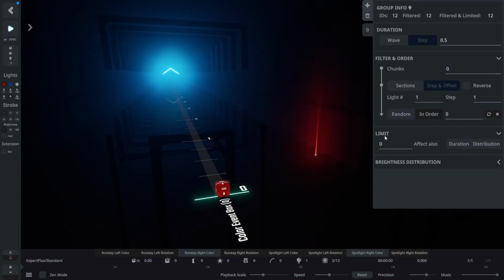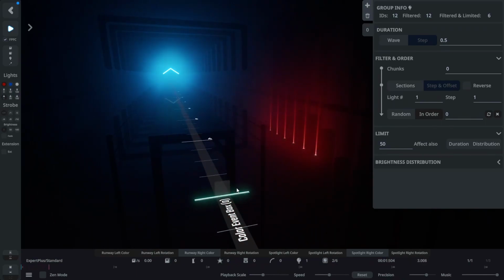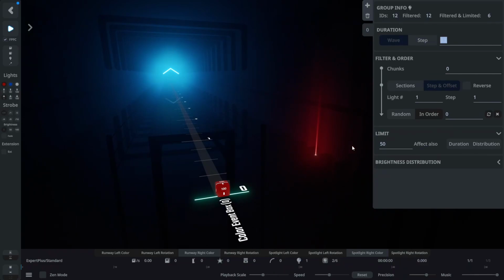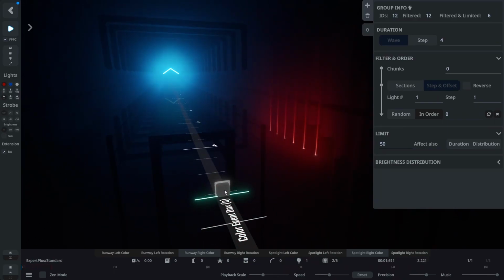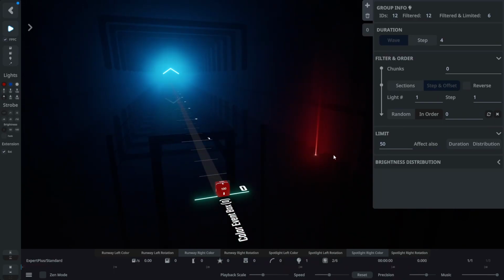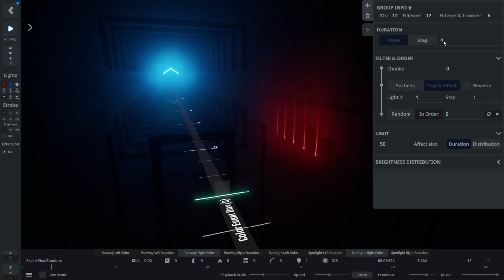Limit is another pass that affects the lights after filter and order. Limit is a percentage, so setting this to 50 means only 50% of the lights will light up. Since limit is applied after the previous options, we see the event here will only last for 2 beats. If we want to extend the duration to last as long as the original duration, then we click the duration so it scales back up to 4 beats.